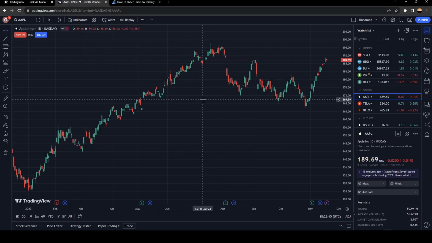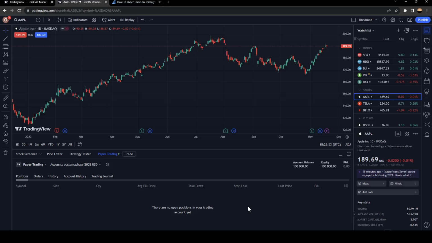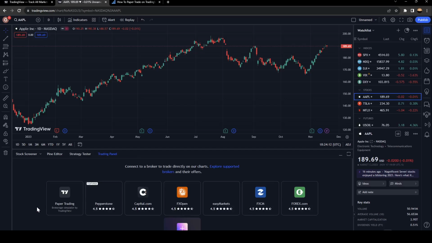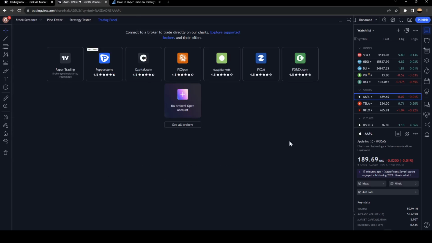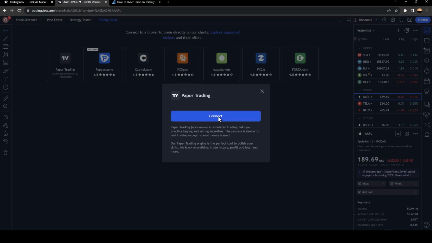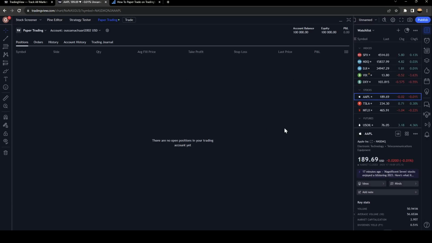So I'm gonna show you guys right now where to find paper trading. Just go right here to the bottom, click on this show panel icon, and then you're gonna find right here the paper trading. If you don't have paper trading yet, you can click logout. I'm gonna click on logout, for example, and in this list you're gonna find all of the brokers. Click on paper trading, click on connect, and then you're good to go.